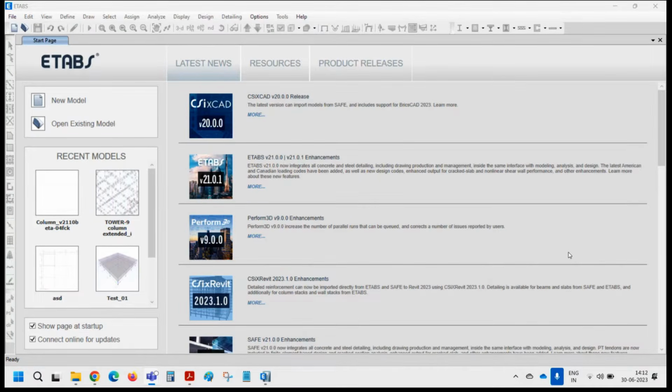So ETABS is Extended Three-dimensional Analysis of Building Systems. The focus is on the design office, and it is also used in research papers. Also in publications, you can find it has been used. The reason is that it has such modeling and analysis features that would interest a design office as well as a research aspect.